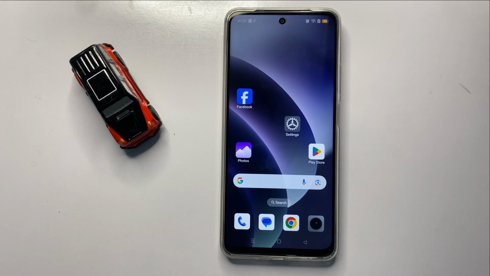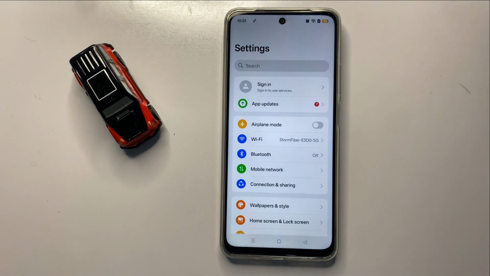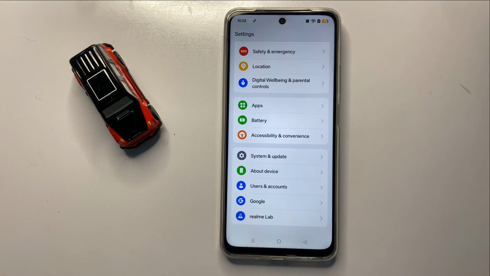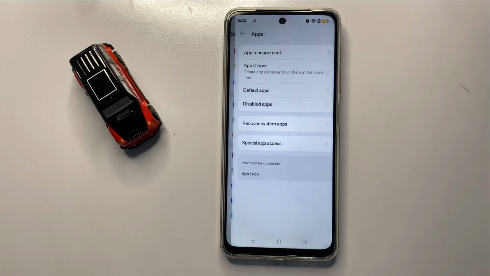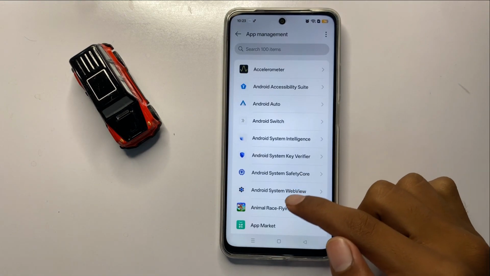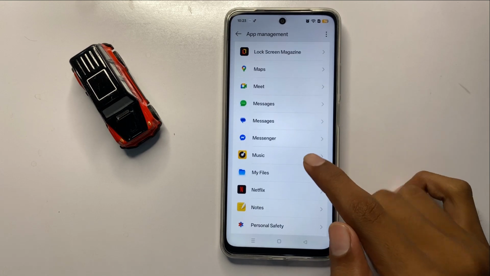First of all, open settings. In settings, scroll down and here you can see the option apps. Now click on apps. After clicking on apps, then on top you can see the option app management. Now click on app management and then scroll down and find messages app and click on messages app.